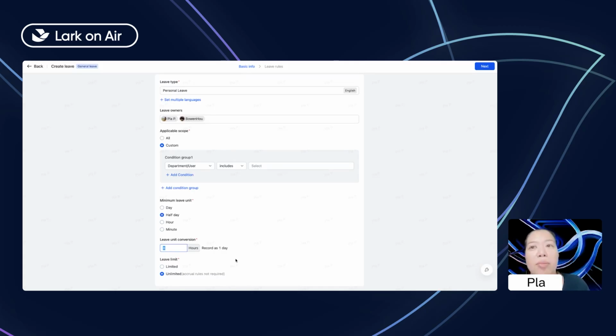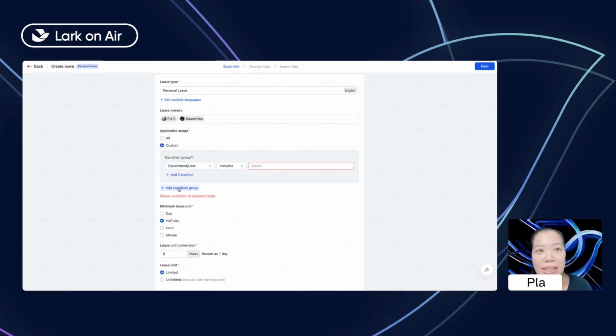Okay. In some companies, even some company that I worked for, we have unlimited leave, right? If you have unlimited leave, sure, your setting is done. You don't need to do anything else. Bye, we can go back home. But most, or 99% of the companies, of course, the leave is limited. So we have to choose limited here and then click on next at the bottom right-hand side.